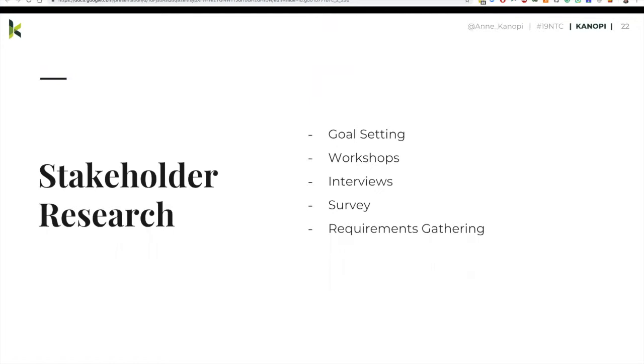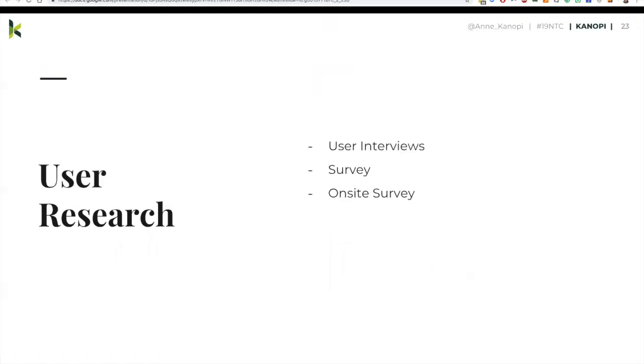What does the organization want? What does the organization need? How does that support the user journey to convert? Once we get the stakeholders' information, we then move on to the user.